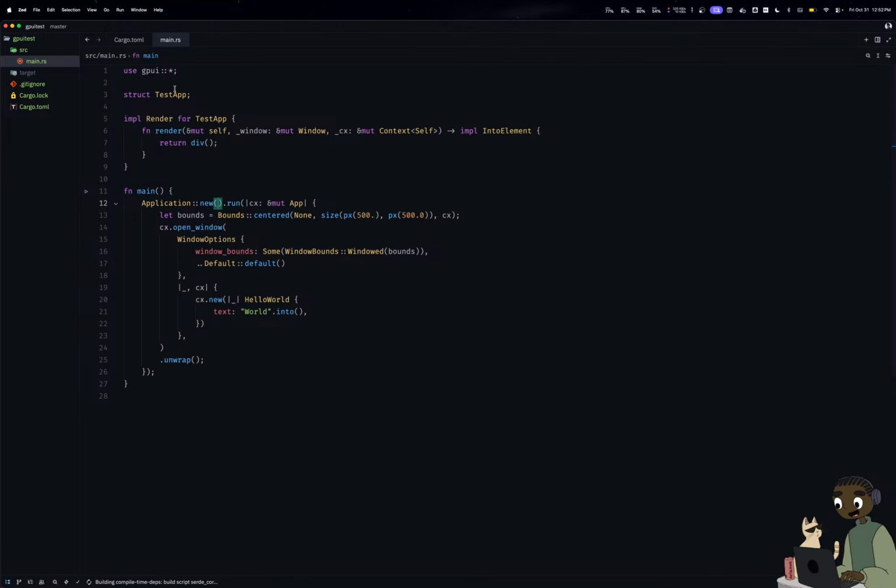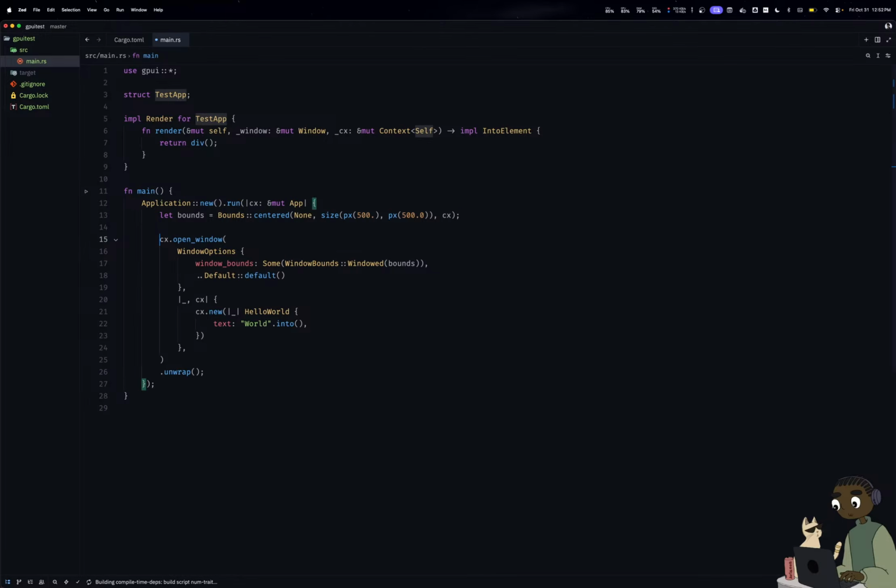Since we've taken this one out, we used to have text in our struct. We need to update this. Window options, cx.new, TestApp. I think this is our application, like the bare-bones form.